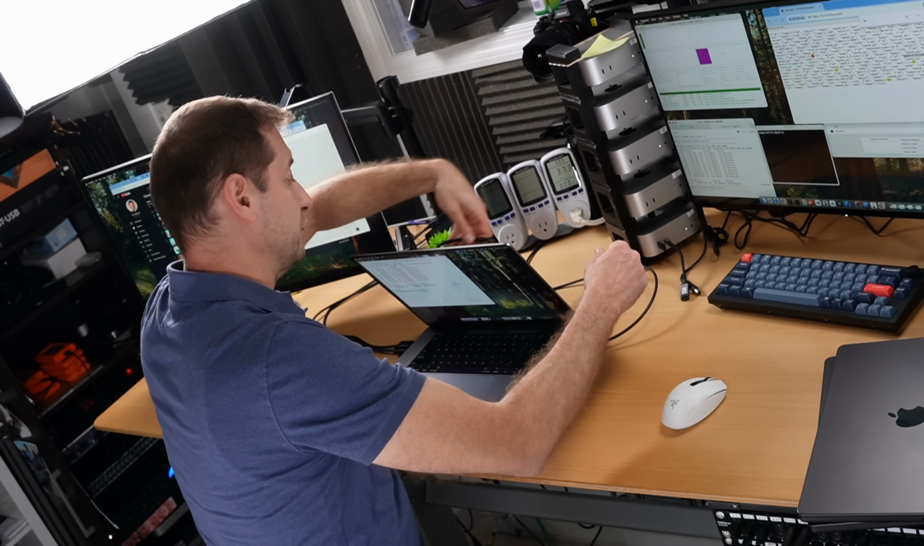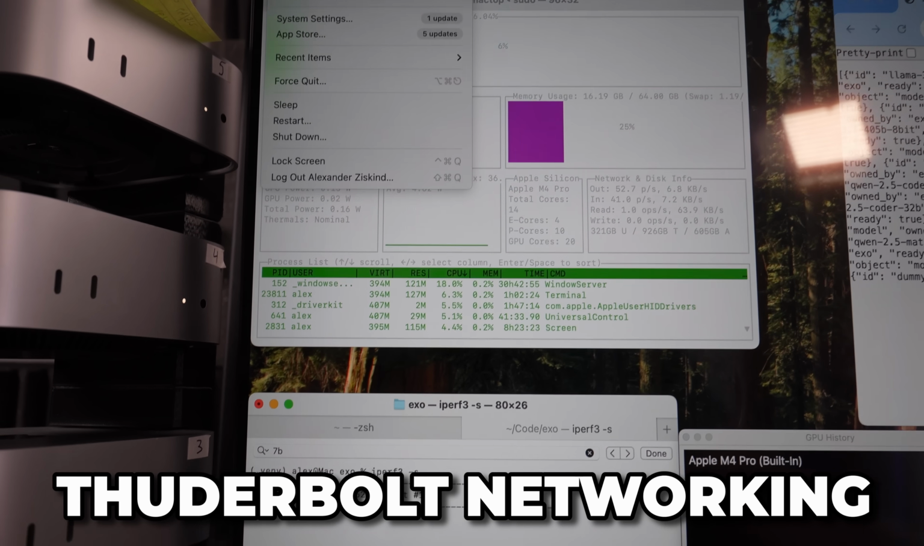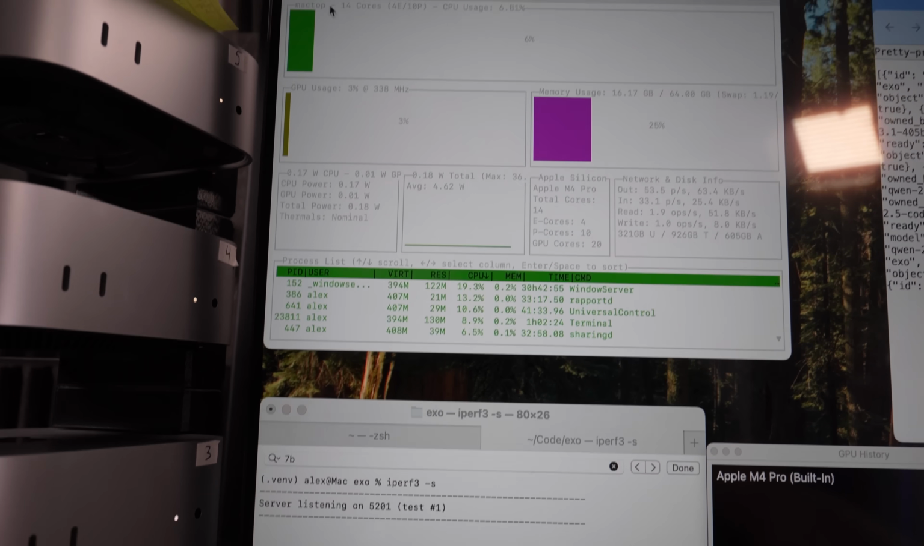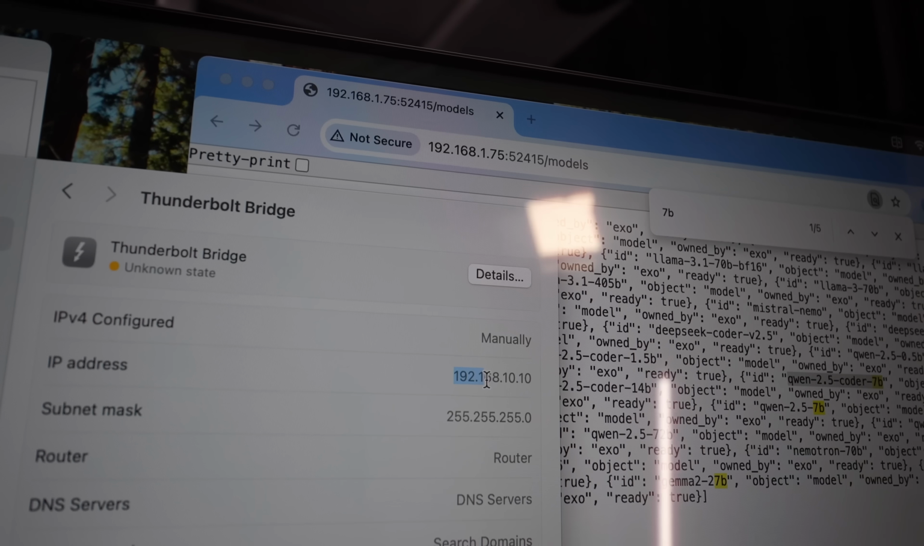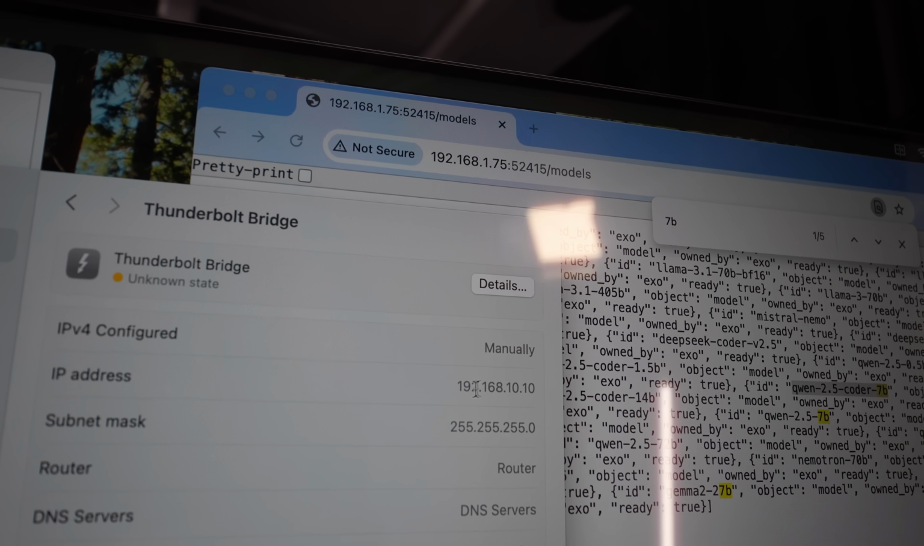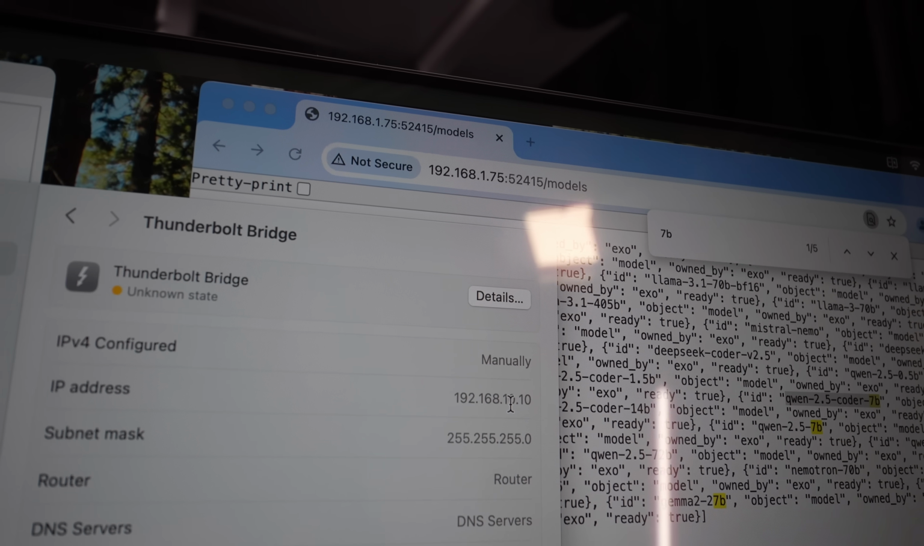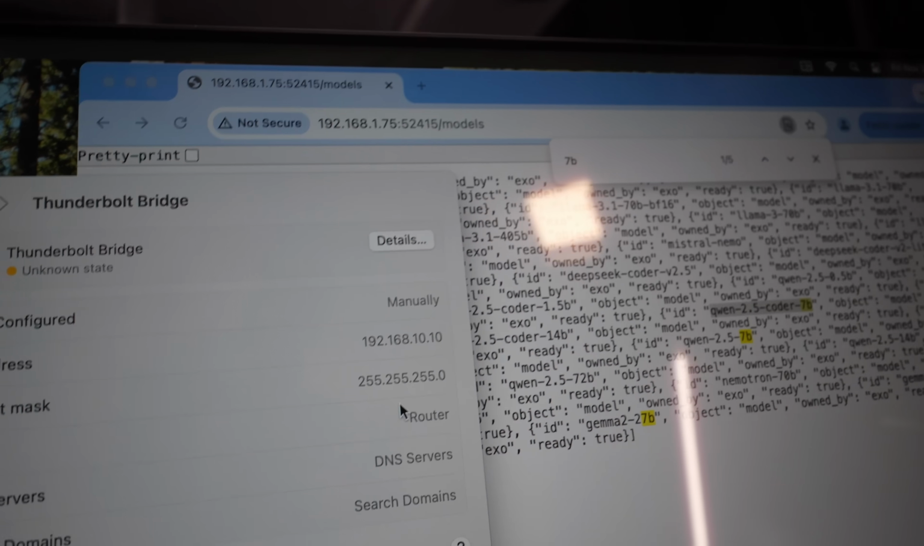Now, it's not enough to just connect them with a cable. You actually have to set up Thunderbolt networking. So you do that through system settings. And then under network, make sure you have Thunderbolt bridge set up. My IP address is configured manually. So I'm using 192.168.10.10 here for this Mac Mini. And I'm going to use a different IP for the MacBook Pro.